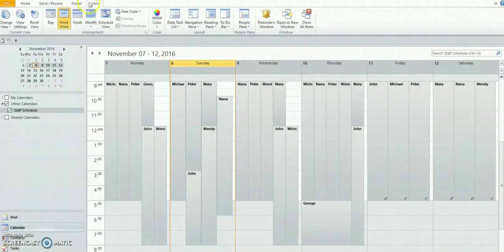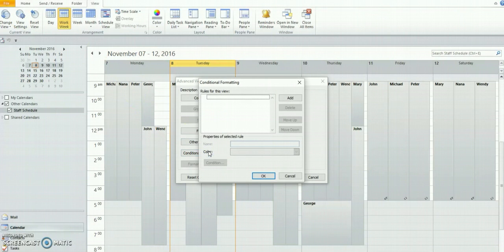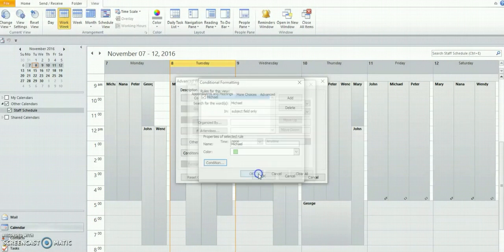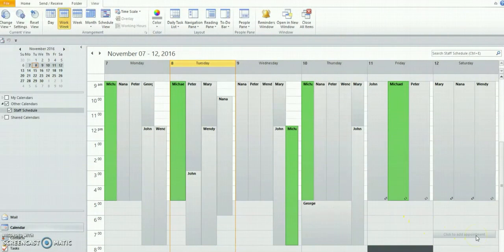To do this, click on View, View Settings, and Conditional Formatting. So here I'm going to click on Add, I'm going to add Michael, and I want him to be green. Then I choose Condition, again type in Michael, and what this is going to do is anywhere that the word Michael is typed in a subject field, it will search and change his color to green. So I'm going to press OK, OK, OK, and here everywhere in my calendar, Michael is now automatically green.